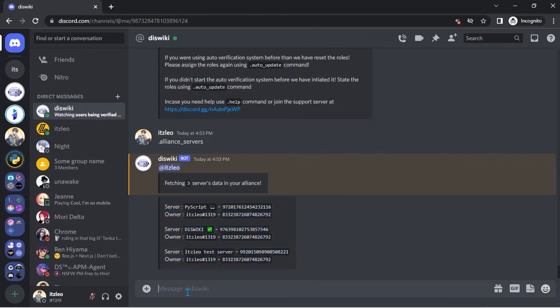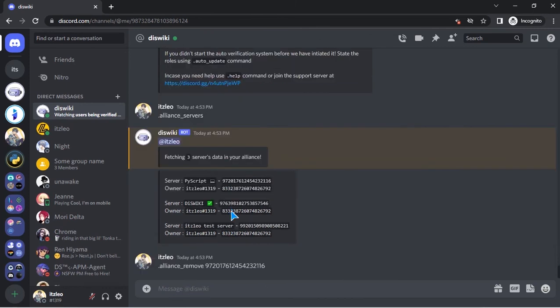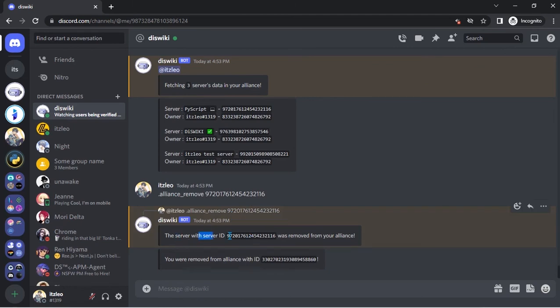Now if we want to remove a server from our alliance, what we'll do is .alliance remove. Now we want to remove the PyScript server, so we'll just type .alliance remove, and we'll just paste the guild ID or the server ID of the server which you want to remove. So we'll just do this and enter. So the server with this server ID was removed from the alliance. This is the message which we will receive as the alliance owner.